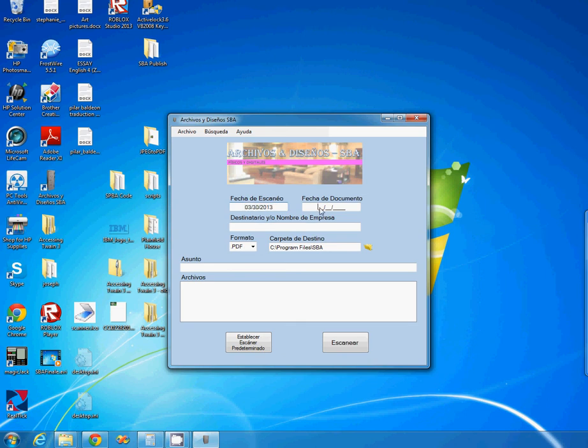But she also wanted to attach another field to the document that would say when the document was written, or when the document was signed, or just a specific date. So for instance, if the scan date is 3/30/2013, which is today's date, she wanted to attach the field where she would say, okay, this document is actually from January 1st, 2001.